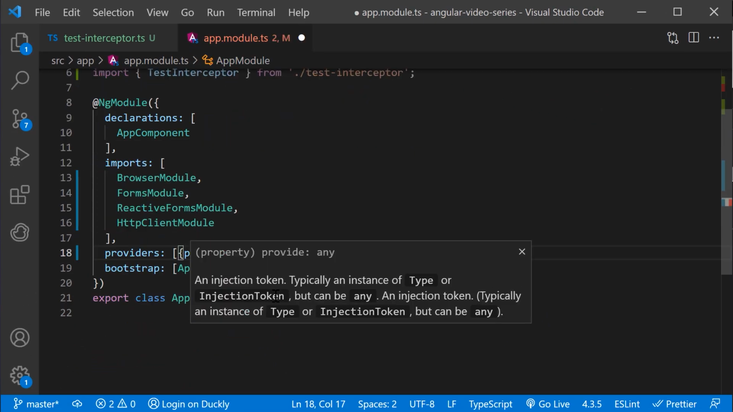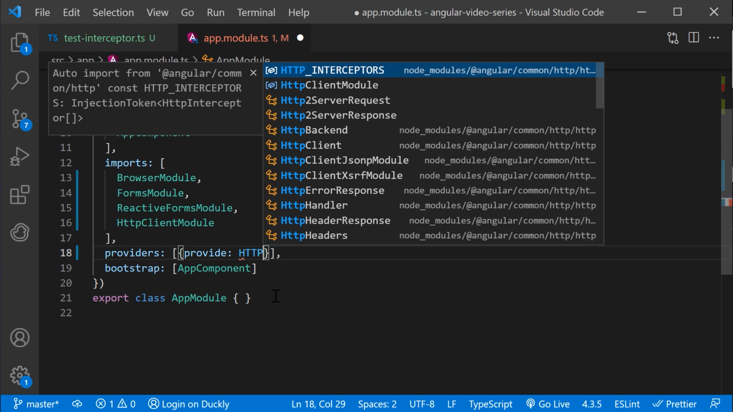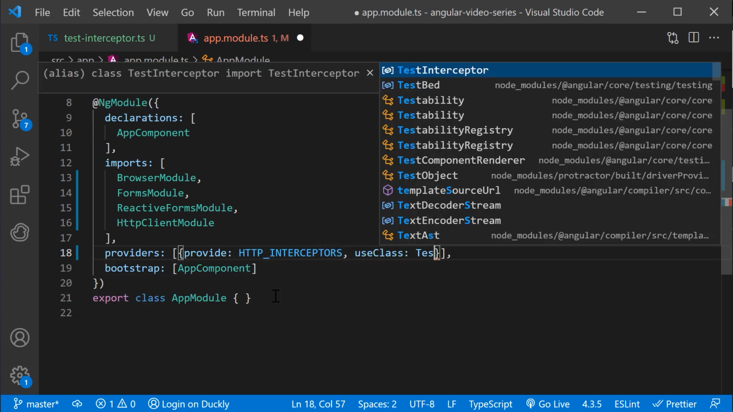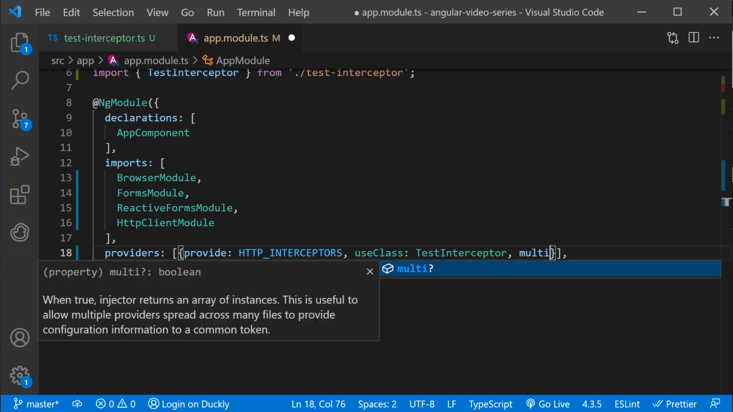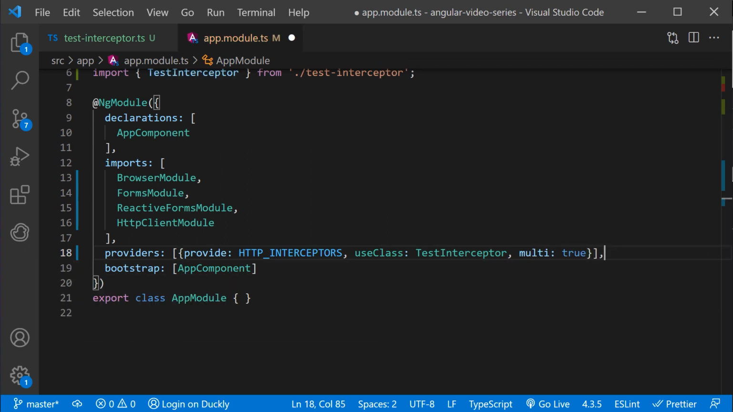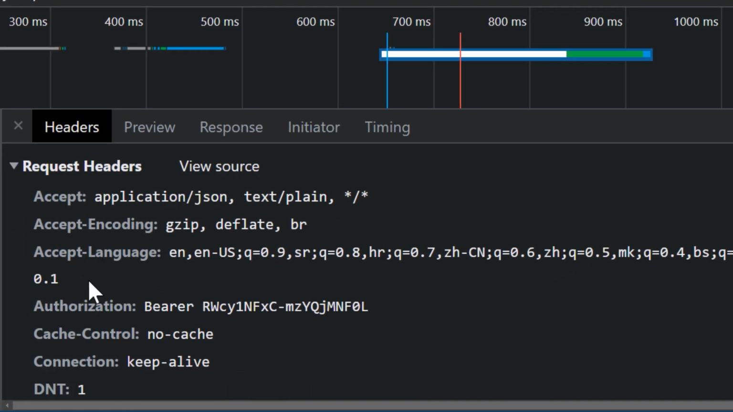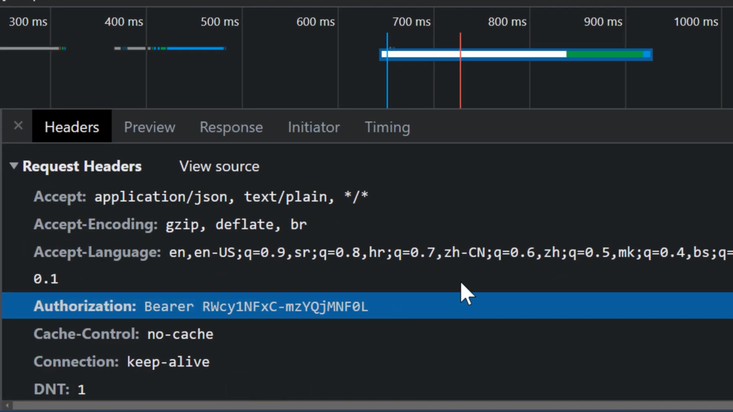To inject our interceptor, I add it to providers array in the root module. And now, if we load the page, we can see that in requests, we are getting authentication sent with every request. That's all for the basic Angular introduction.